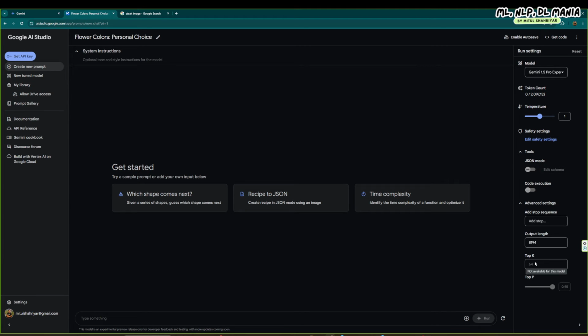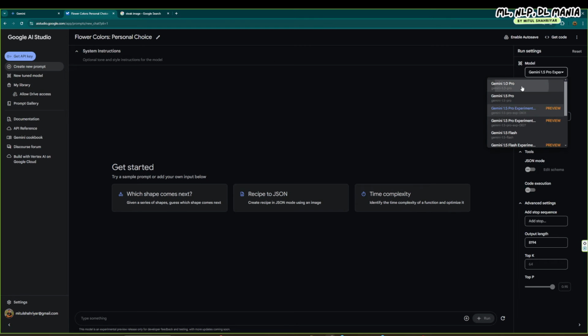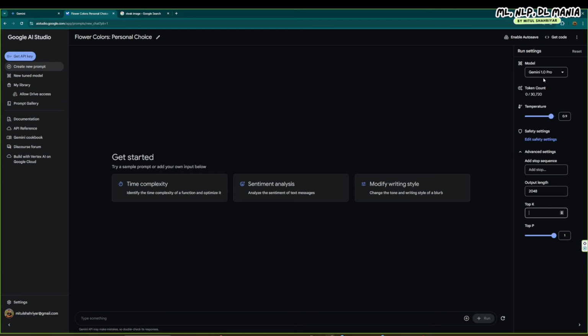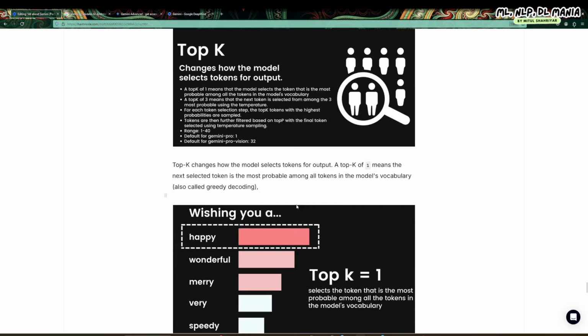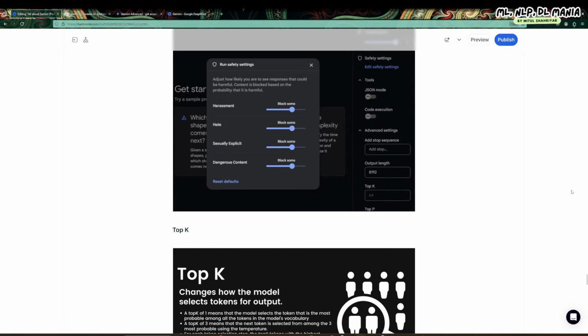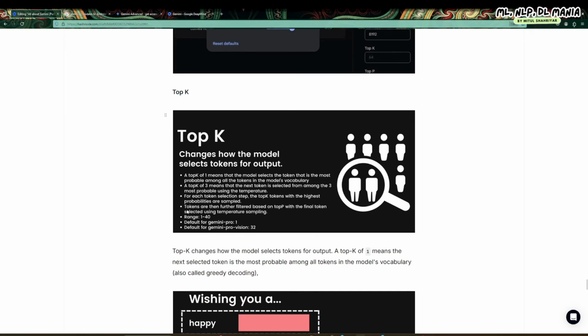There are a lot of things, and this is not that important. But top K and top P are not available for this model. Here you can see for 1.5 Pro you cannot do that, but if you look at 1.0 Pro you can set that. Now what is top K? Let's go and check that out. Check out this blog, that's important. Okay, top K, right? So what is top K?